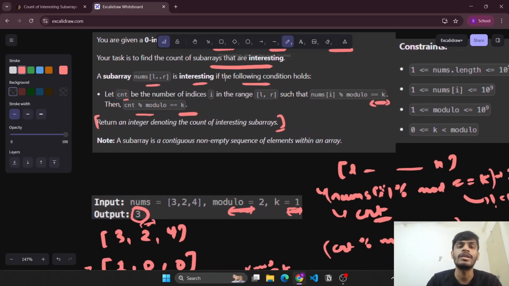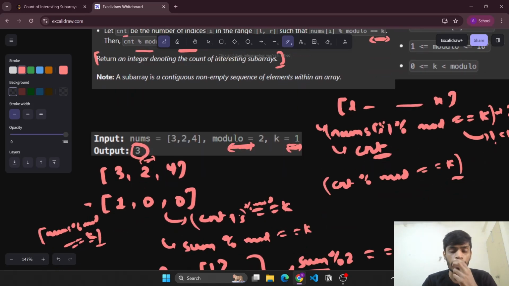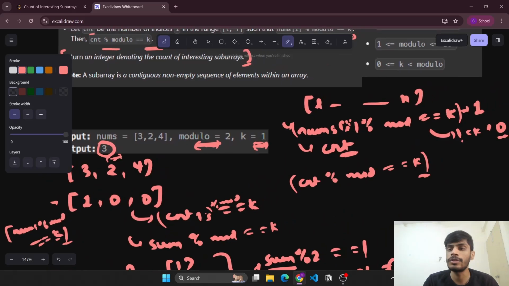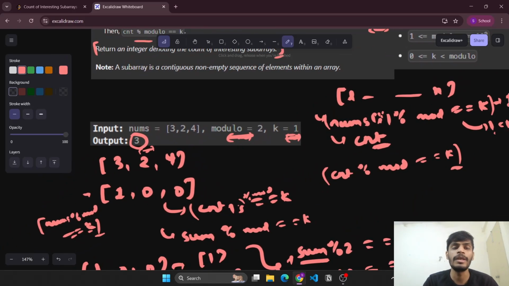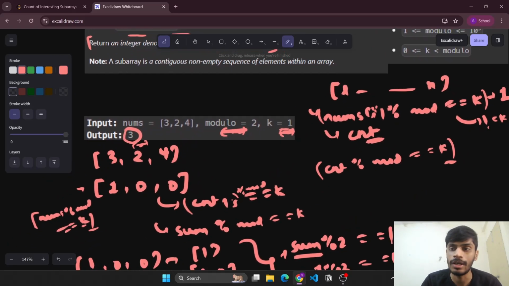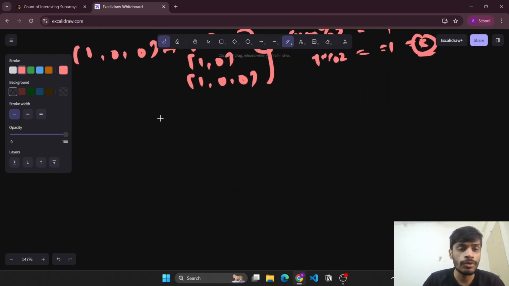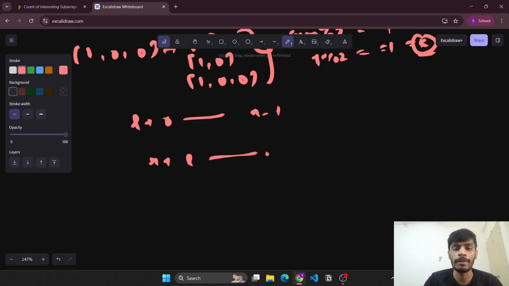First we count the number of indices in the range which follow this, and then that count % modulo should be equal to k. Okay, so what will be the most brute force way of solving it? Obviously we'll be going through all the subarrays. We have done this many times. So we'll move L from 0 till n minus 1, and R from L till n minus 1.